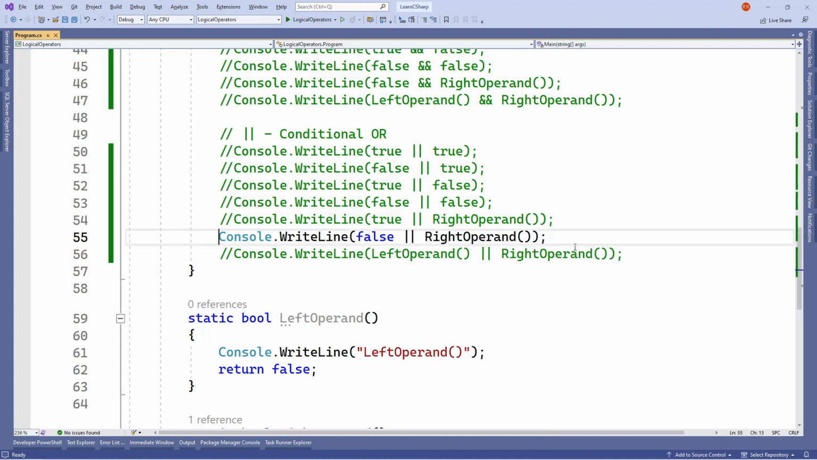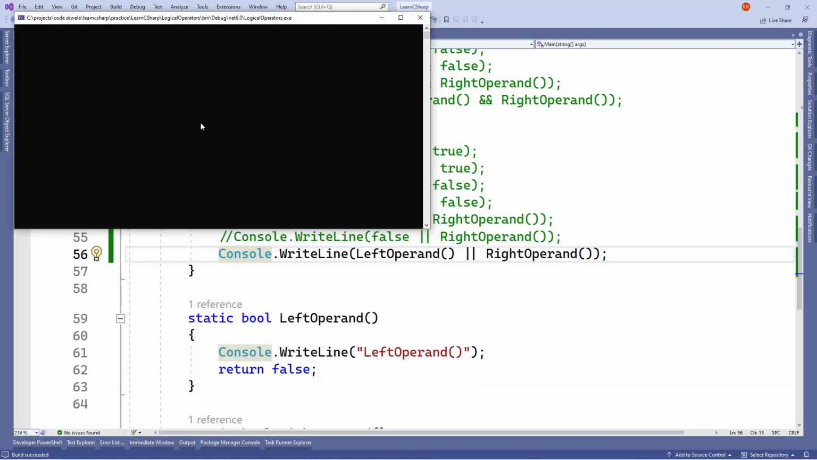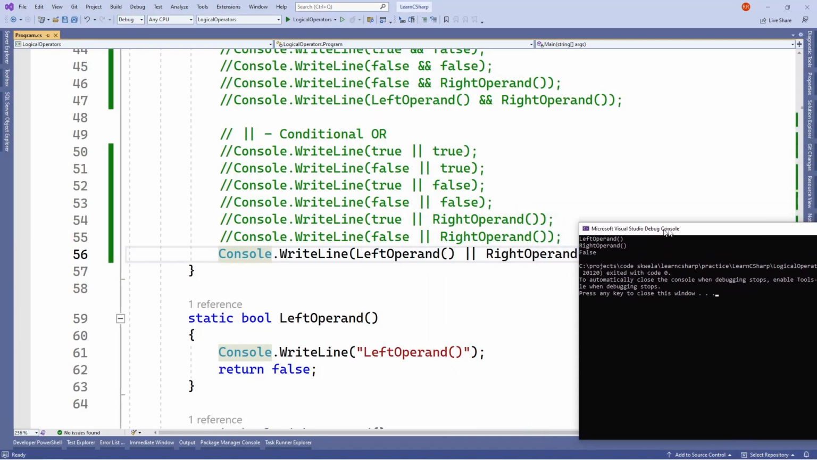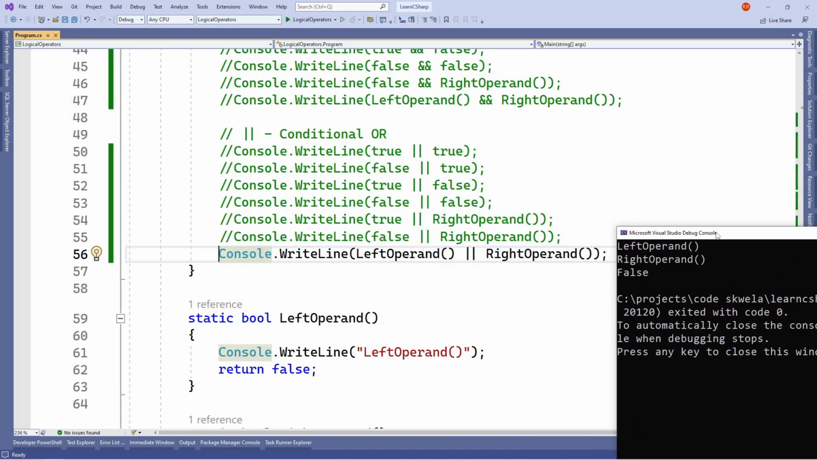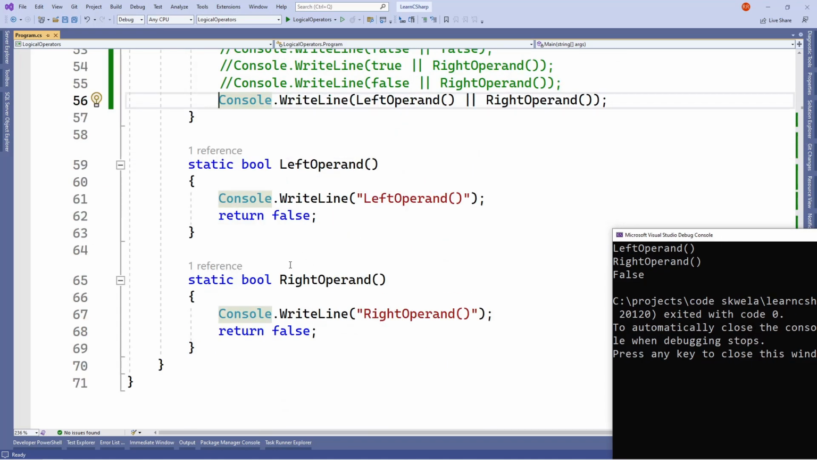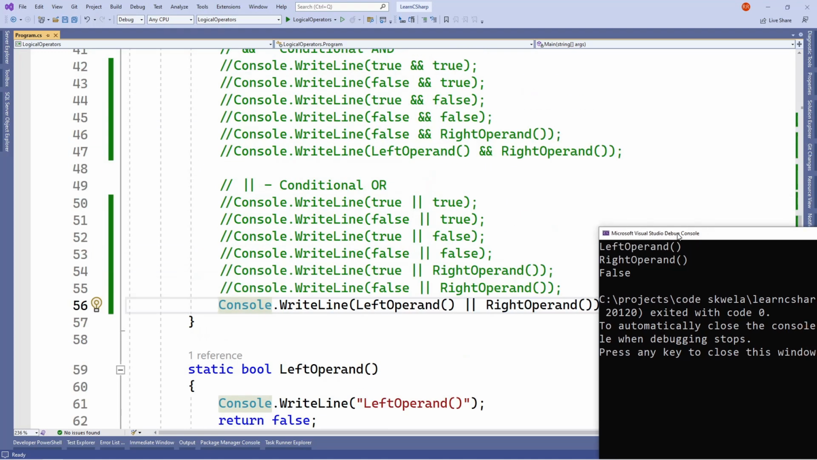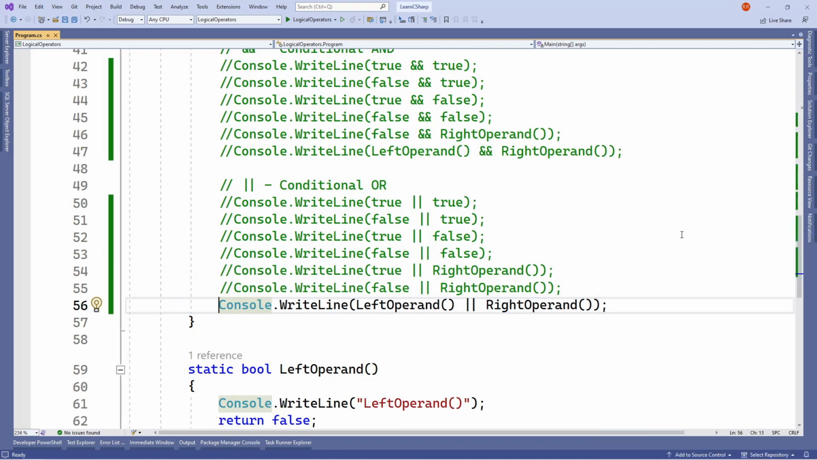And for our final example, we have function calls on both operands, and the result would be false, but both operands have been executed since they're both function calls. The final result would still be false since both function calls return false. So that is all about conditional or.